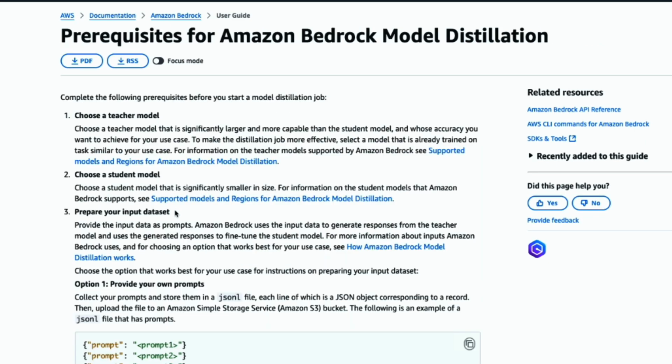There are some prerequisites as part of Amazon Bedrock model distillation. You have to pick a teacher model. Only the compatible models will be available, and then choose a student model, and then prepare the input data set. This is very important.